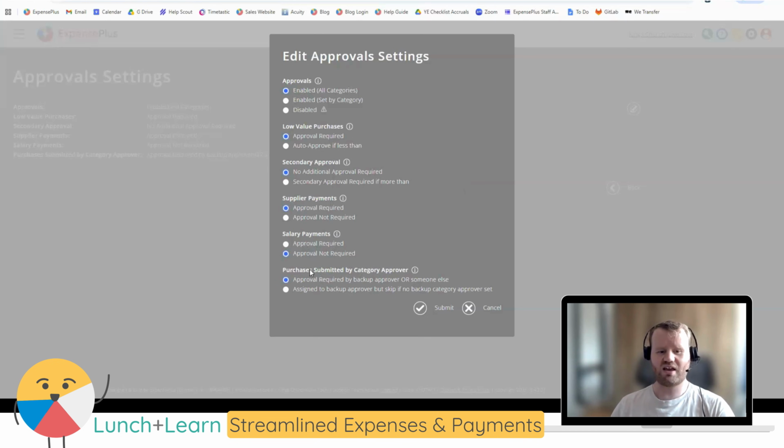And then finally on here, there's a setting that asks you, well, what would you like to do if the person who submitted the purchase is actually the approver for that category? Would you like it to go to the backup approver, which is normal, or somebody else? In case of an example where maybe the backup approver is their spouse and you've set that to not be allowed, or do we want to assign to the backup approver? But if there was no backup approver or the backup approver is like their spouse, then just skip the approval. So that is how that works.